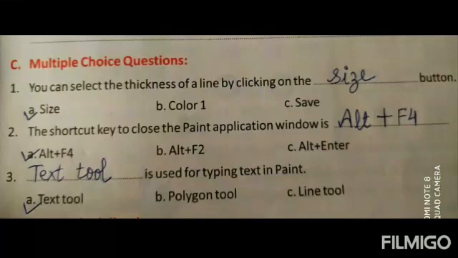Okay, got it, all the three answers. First is A, that is size. Then second is the shortcut key to close the paint application is Alt plus F4, and the third one is A, that is text tool is used to type text in paint.